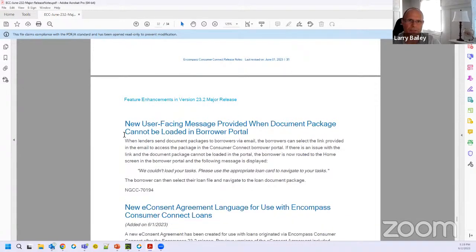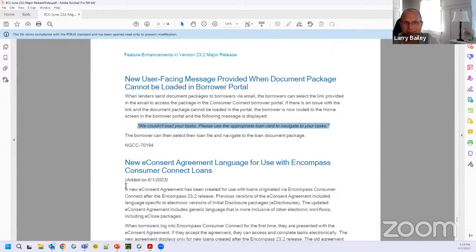A couple last feature enhancements here. There's a new user-facing message provided when a document package cannot be loaded. So basically, it's a new message here: We could not load your tasks. Anyway, if you see this message, make sure that you communicate with your borrowers so they know what to do. That's all.